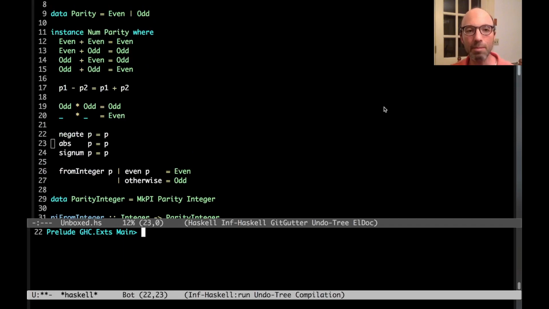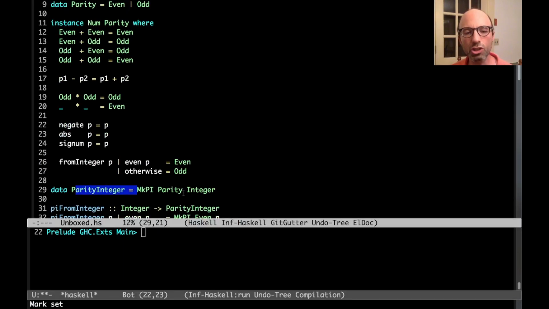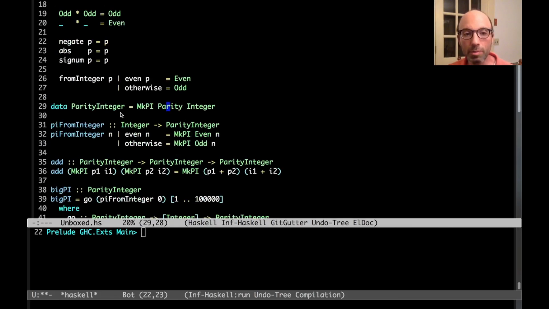So this example that I'm working with here is all about defining this parity integer type, which is storing an integer along with its parity, whether it's even or odd, because suppose it's hard to calculate that. So we want to store it alongside the integer, as well as have numerical operations on it. The problem is, our starting problem is that this muck-pi, well, what it means is that when I make this pair of parity and integer, this muck-pi constructor allocates a little bit of extra memory that just stores all of these pointers. And I want to get rid of that extra memory.